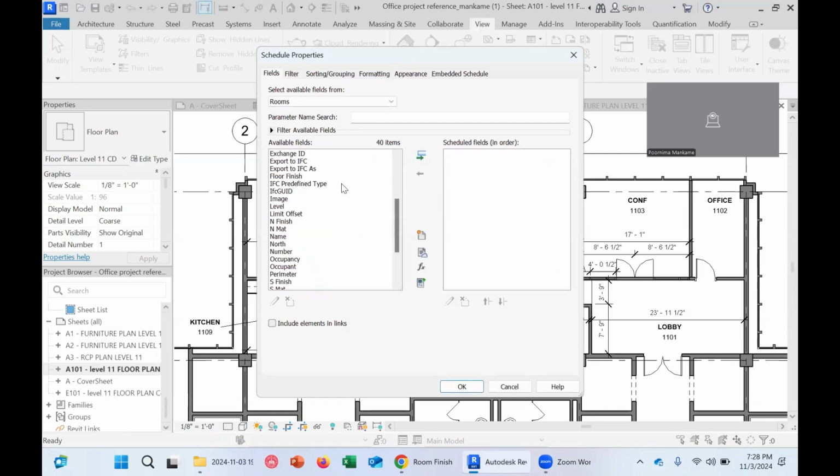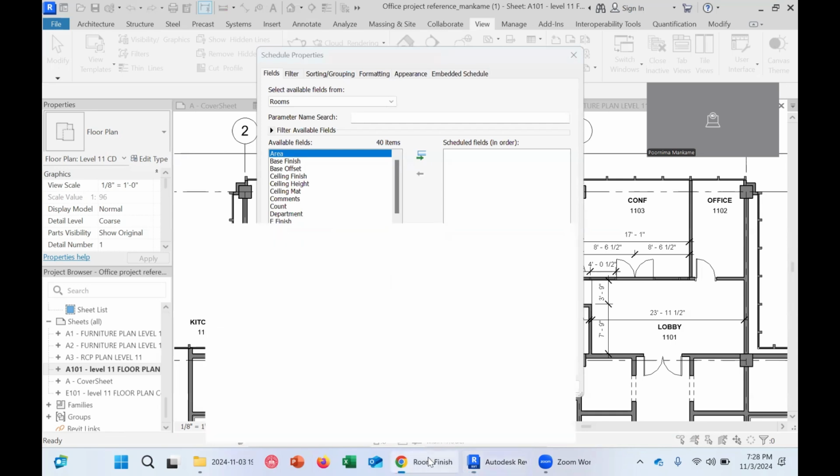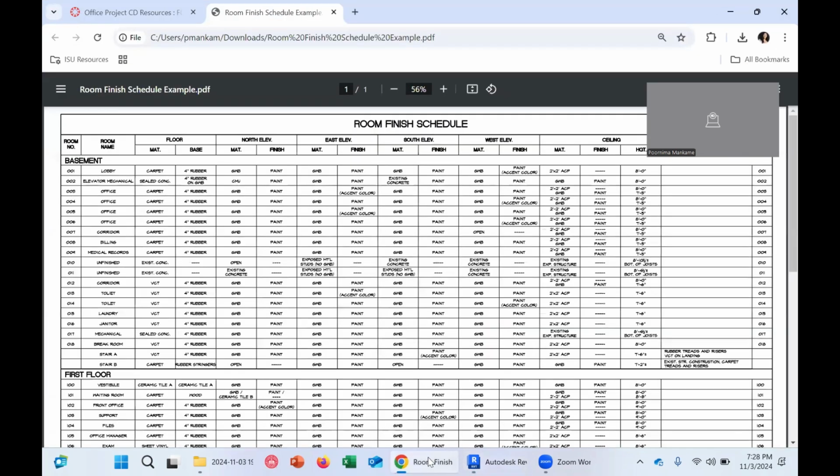Now we need to create multiple new parameters, but let's see our room finish schedule reference, and we need to add the parameters in our schedule. So follow this. If you don't have it, make sure you save this on your computer because this is a really handy reference to make a room finish schedule. So let's start with the room number, then room name.